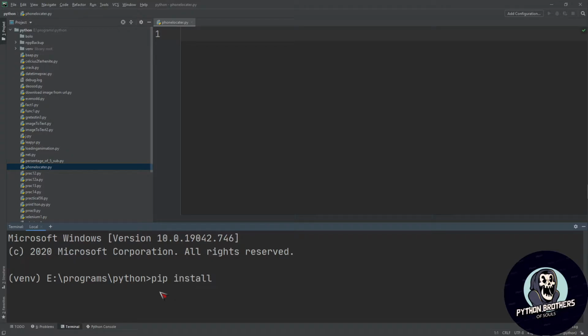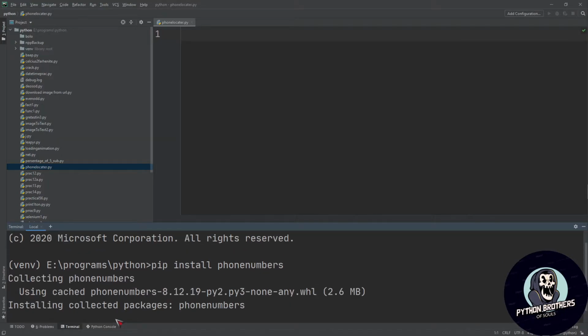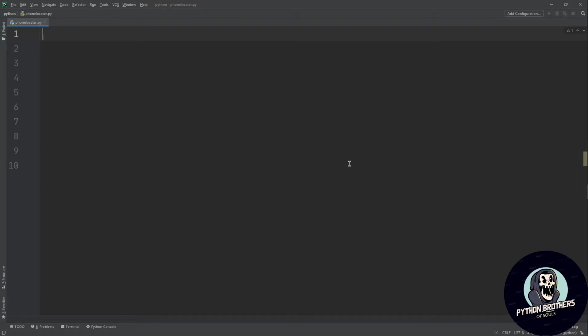Type pip install phonenumbers. Yes, you will use the library called phonenumbers. I already installed it, that's why it just installed in a second. Now I will start the program.